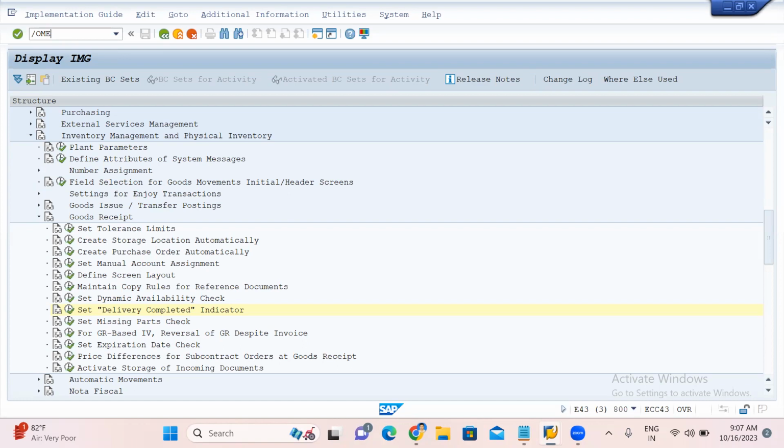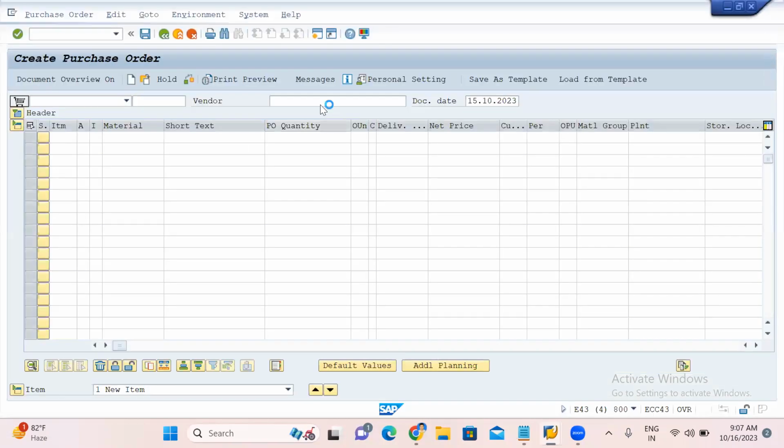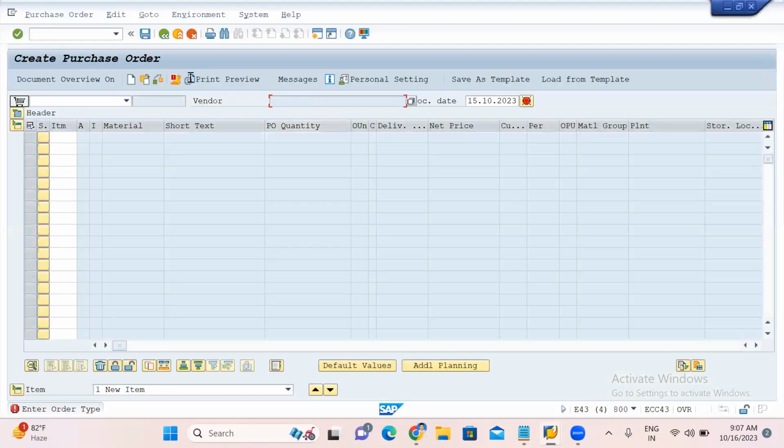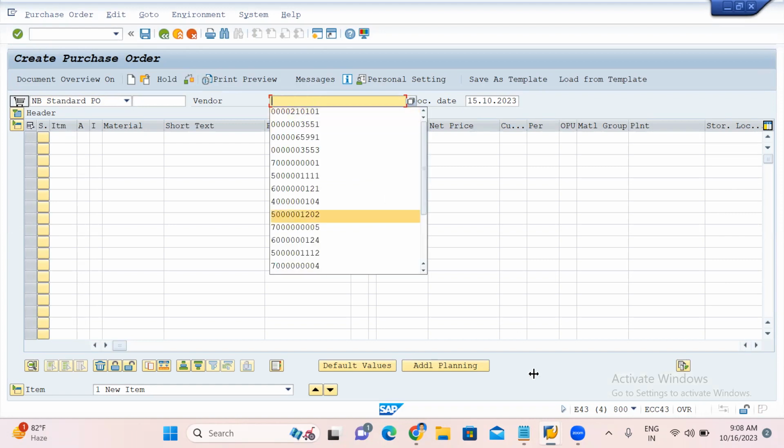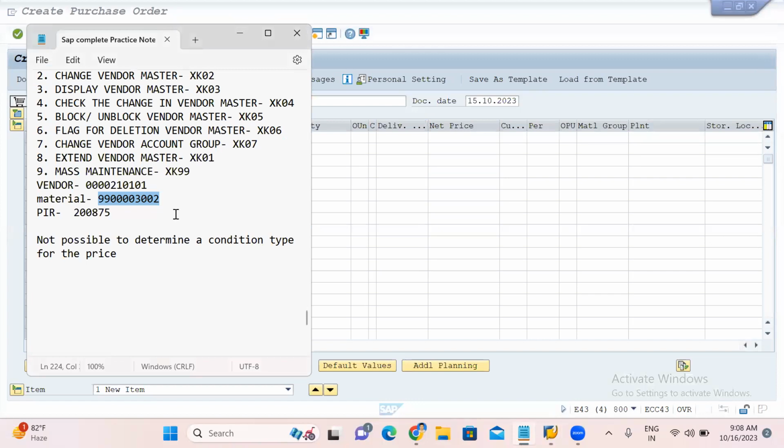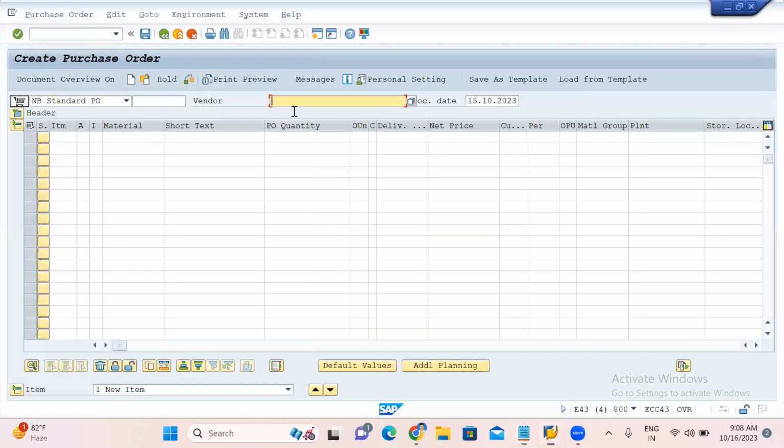So now let me create a purchase order again. Let me check. So this is the ME21N again. So put the vendor number. No, this was not the vendor. This was the vendor number, I think. Yes, this was the vendor number. I just put the vendor number over here. Hit enter.